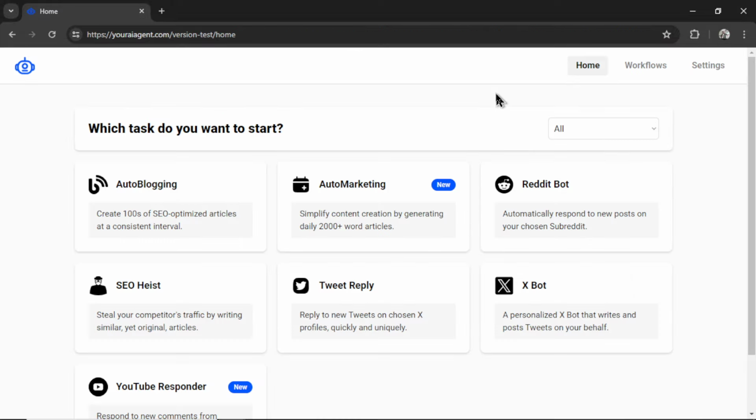Okay, now the fun stuff. So your AI agent currently has 7 AI tasks. All of these help your business in one way or another.